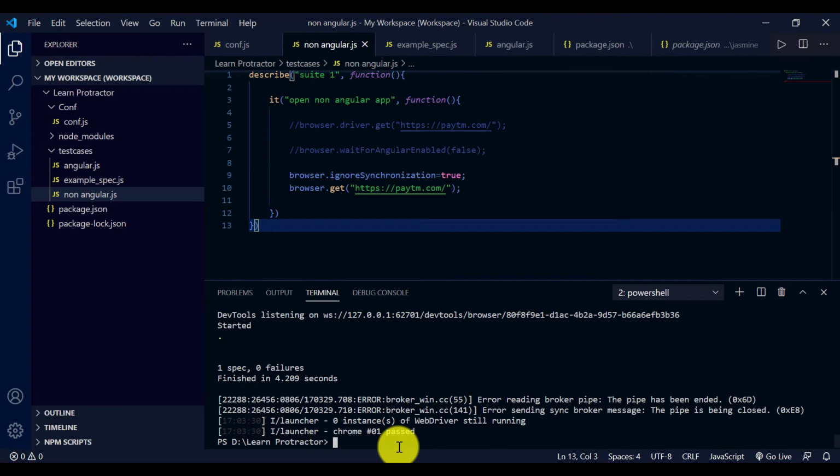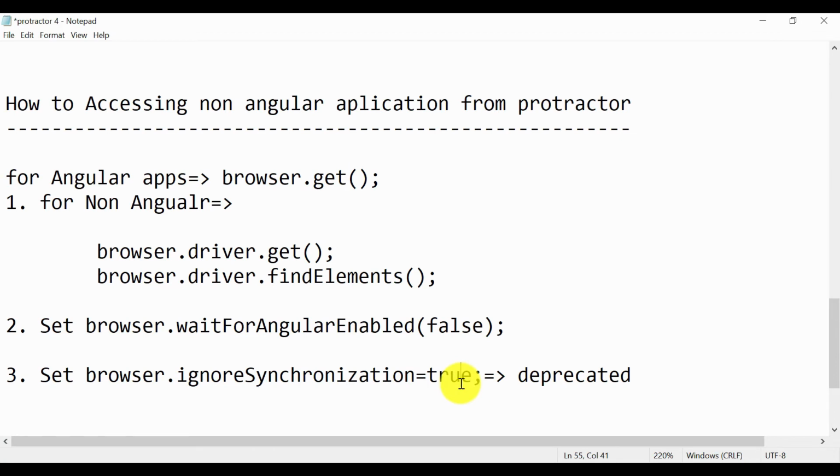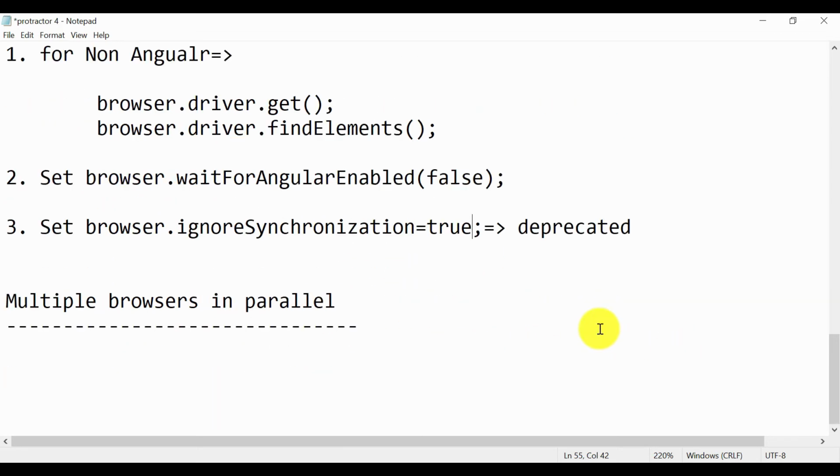As you can see, our test case has passed. So this statement also you can use. It is deprecated, but this does not mean that it will not work. It will work, but for future Protractor versions, they will stop supporting that, so it is better to use the second option. Next thing is how to open multiple browsers, how you can run your test in multiple browsers in parallel mode.